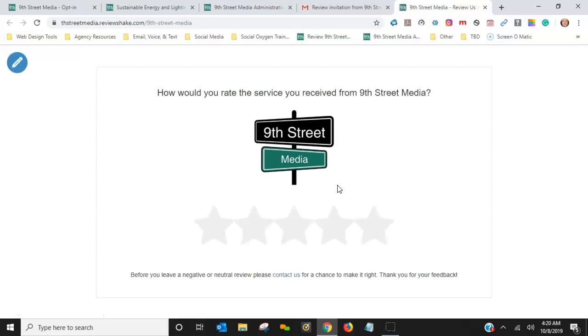So let's do that. Let's go to leave feedback. Now I've actually got Woody's permission to leave feedback on his behalf. So I am going to leave live feedback so you can see the whole process of the customer experience here.